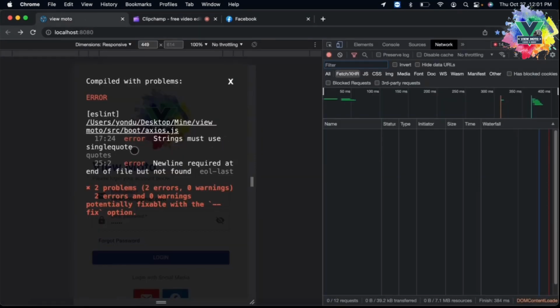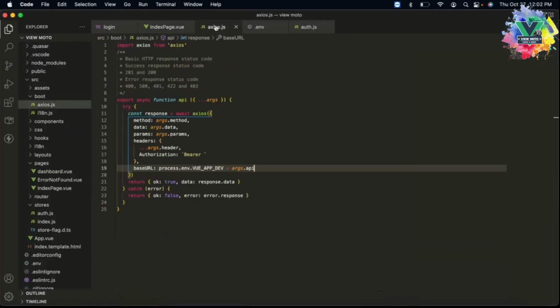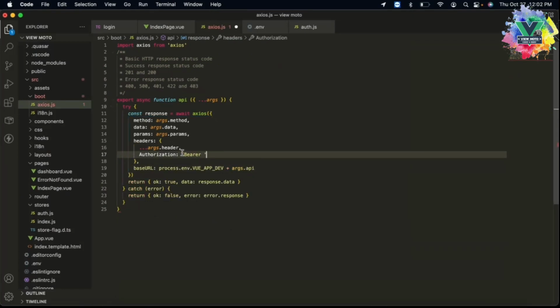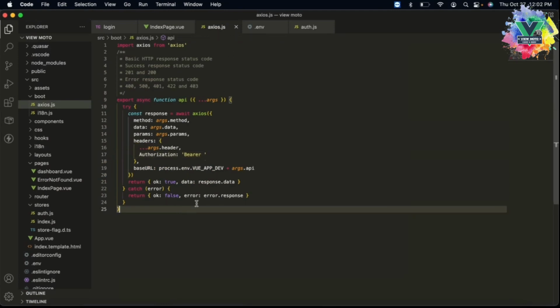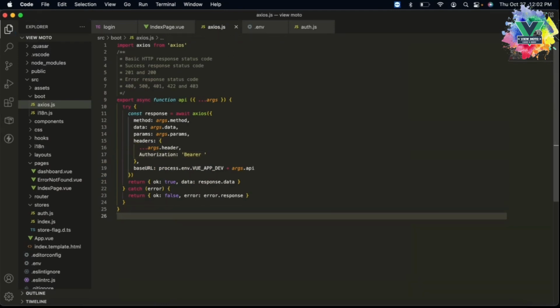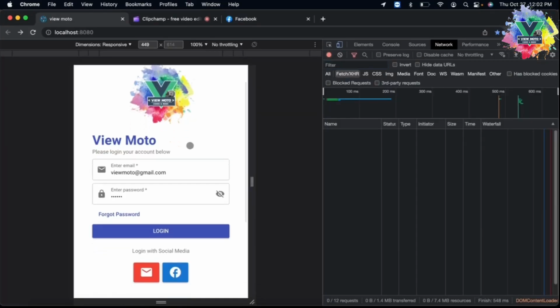As you can see, we have an error here. The ESLint says that line 17 strings must use single quote. So let's go back into our Axios file. Line 17 should be single quote. Let's change it into single quote and then save it. Let's go back again. It says here again, a new line is required at the end of the file but not found. So let's go back here in Axios, put a new line, save it again, and then yeah, it's working now.